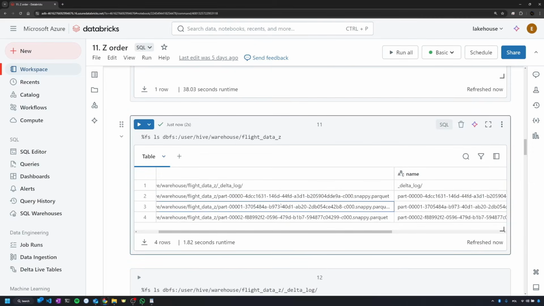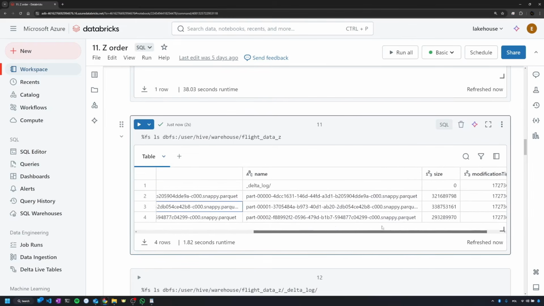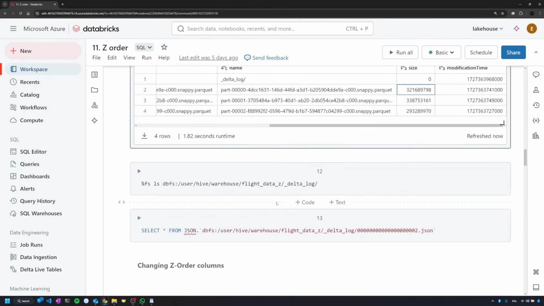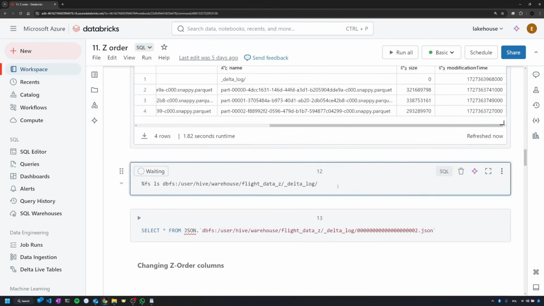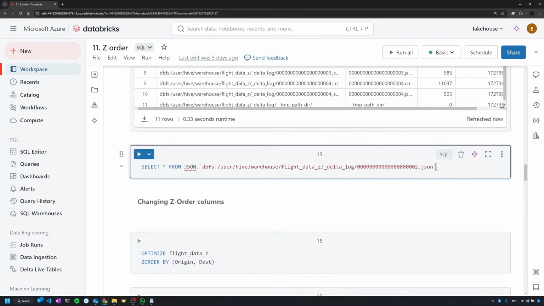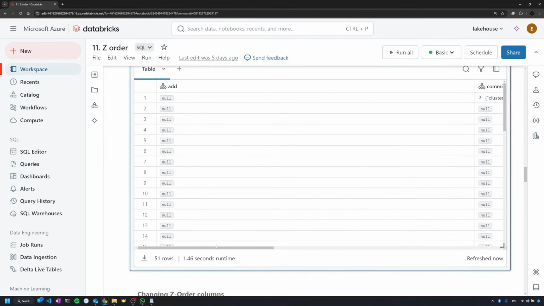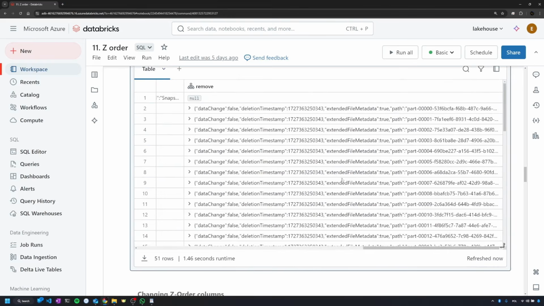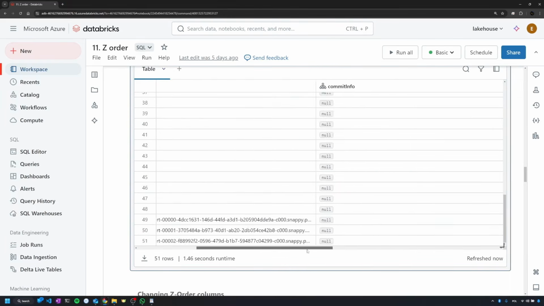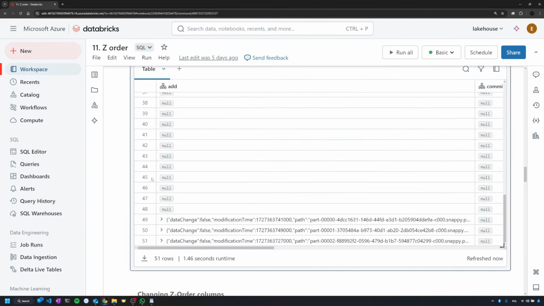So Z order has compacted all the data in those multiple files into only 3 files, and the size of those files is pretty noticeable. Each file is more than 300 megabytes, so those are big files, guys. And if we look into the data log to see how the Z order operation is reflected, and we grab the Z order commit, we are going to see that the Z order is removing a lot of the files, which were present in the folder before, and it's adding only those 3 files which we just listed above.